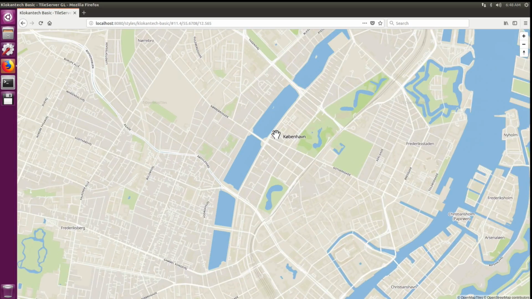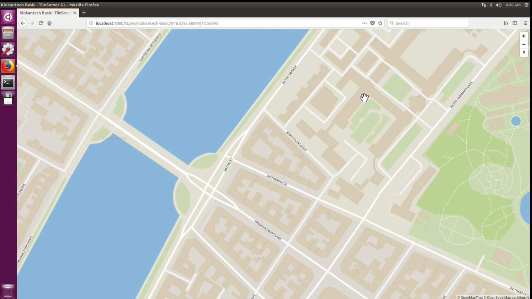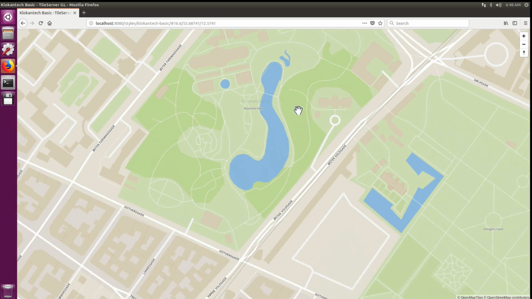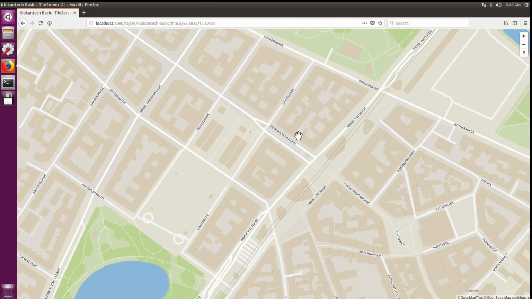These maps can be integrated in your mobile apps or websites. You can also use them offline. And that's it for this video.